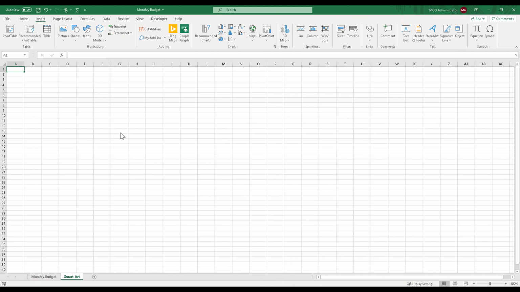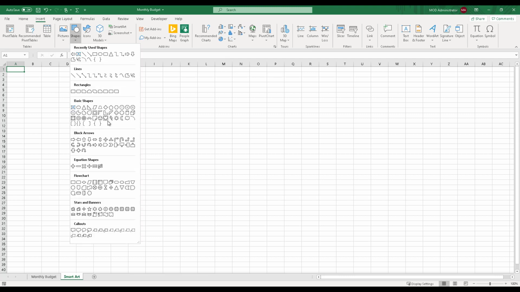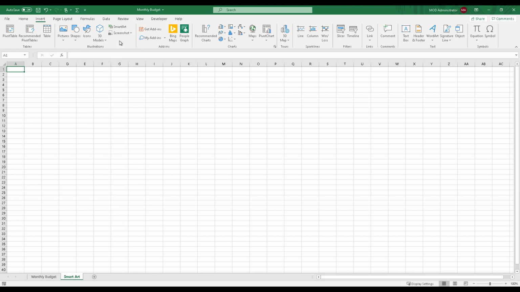Now, the feature of SmartArt has been introduced since, I think, Excel 2007. Prior to Excel 2007, if you had to create any hierarchical diagram or a process flow or something like that, you actually had to use all kinds of shapes individually and then use the lines for connections. So SmartArt is nothing but a smart set of graphics which allows you to show data in a graphical manner.